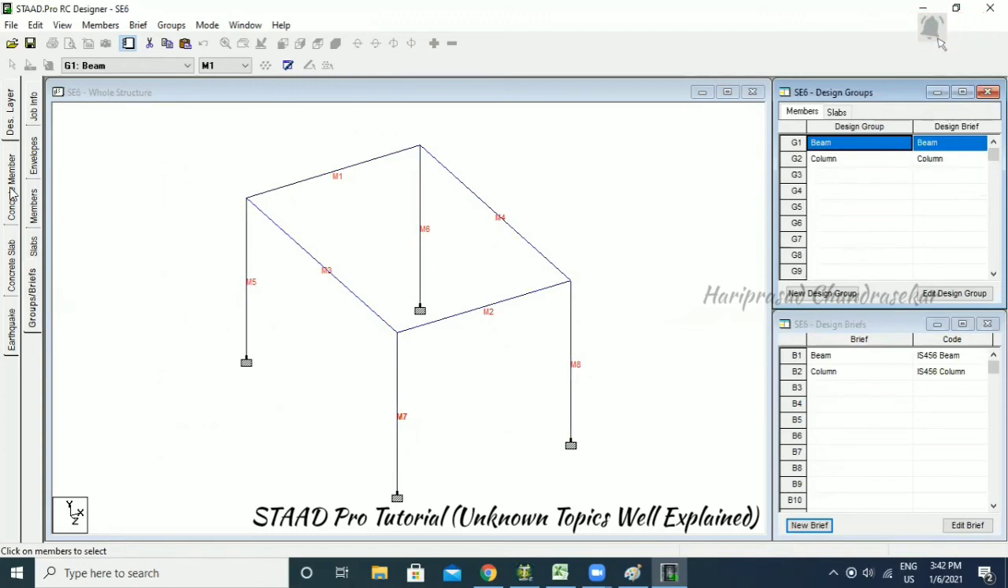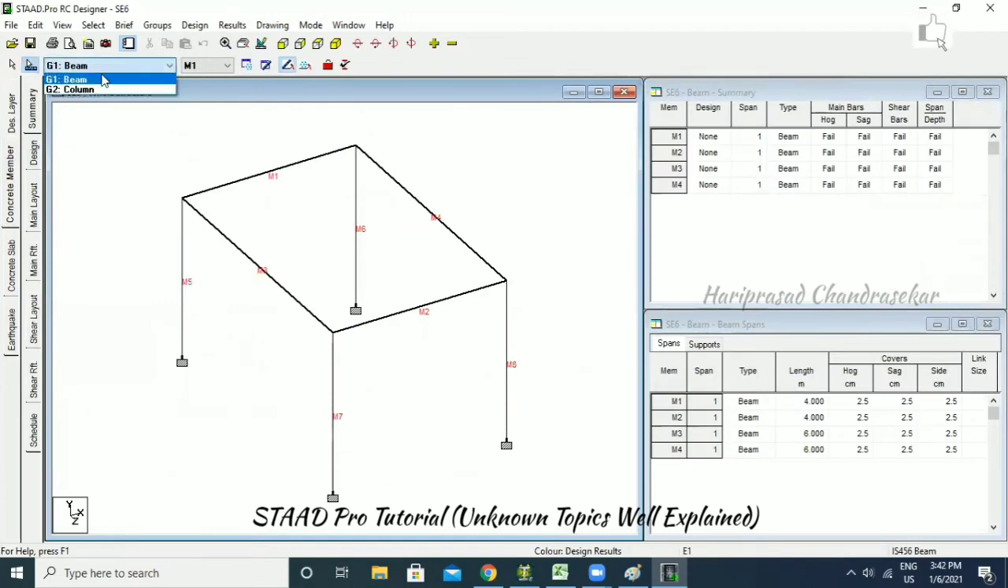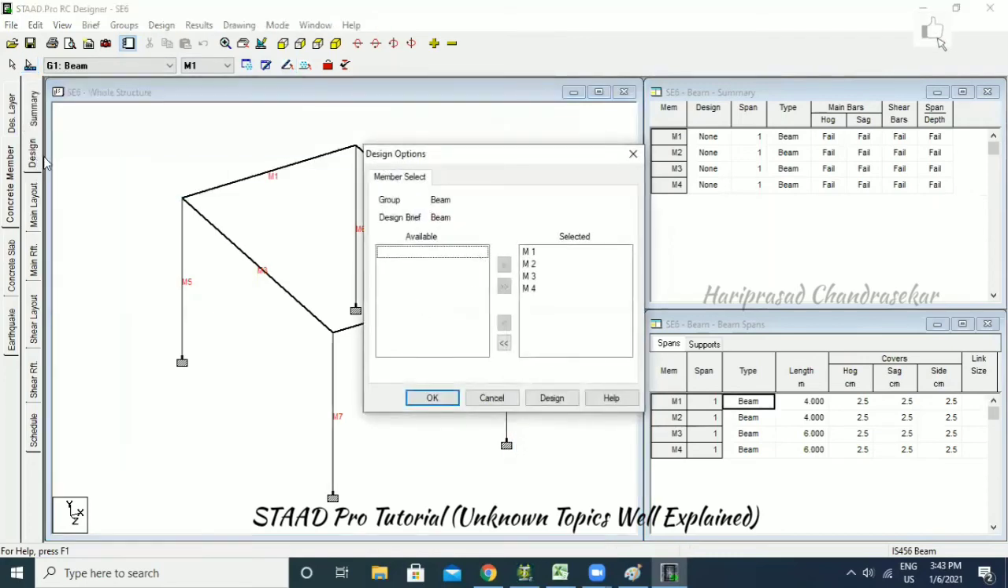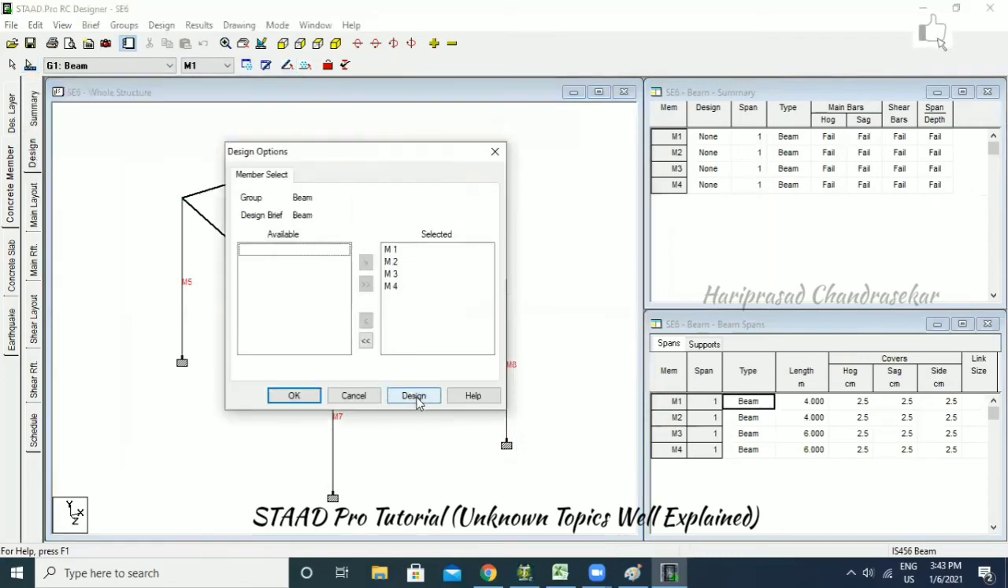And you can go for design, concrete design. You need to go for concrete member and you need to select beam here. And see here it is showing as fail, hog sag. Can you see why it is showing fail? Because we didn't design at all. After design, it will show you the exact result. And you can just go for summary and then go for design. Once you click this design option, you will have all these members and you need to click design.